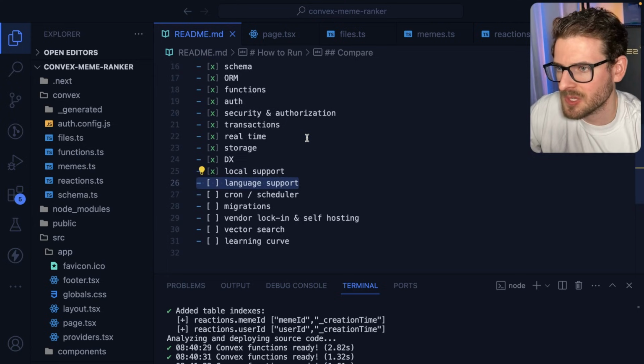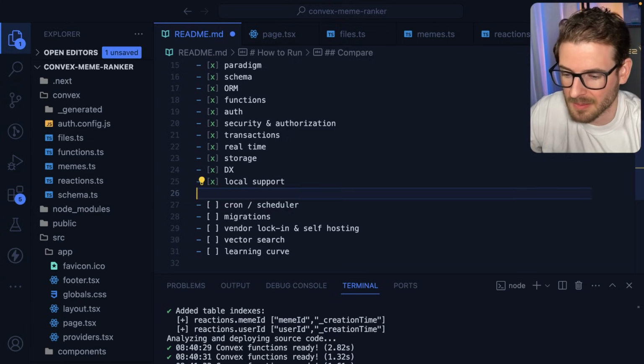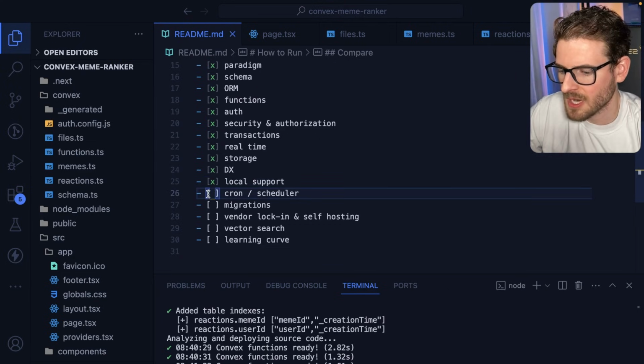Language support, I'm actually going to skip this one. This is basically TypeScript. I think Convex just does it much better. The auto generation of types is a much, much better developer experience compared to what I've seen with Supabase. That's just my opinion. All right, let's talk about the cron and scheduler.